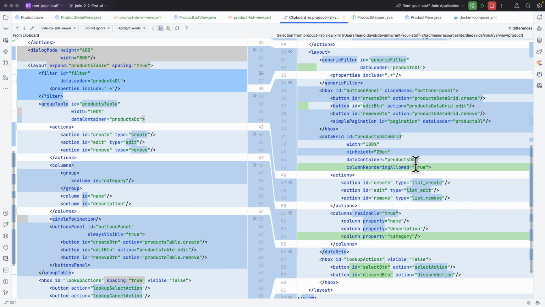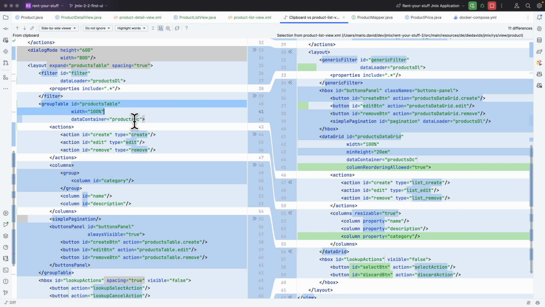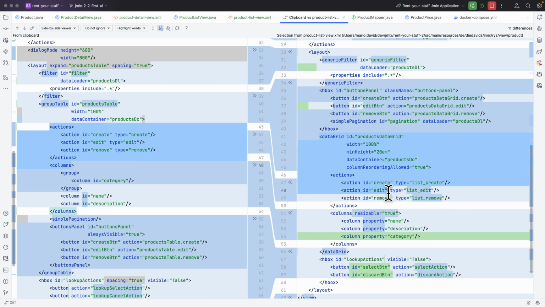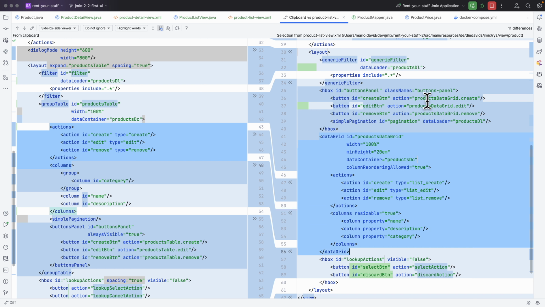And then let's take a look. So previously we had a group table, and now we have with actions and columns and buttons. Here it's slightly changed. So we just have a plain HBox component which holds all of the buttons, and then underneath it references this data grid, and in particular the actions of the data grid.